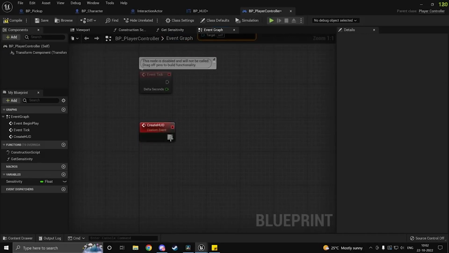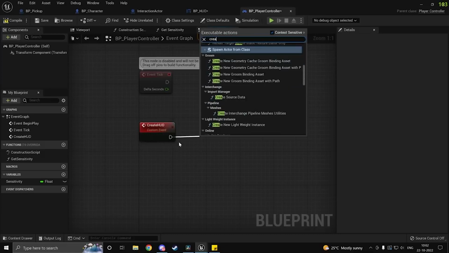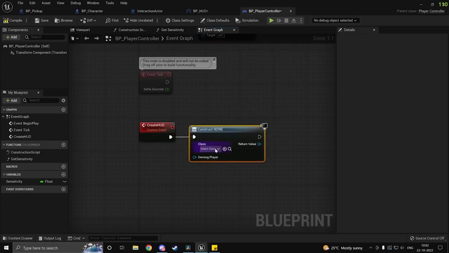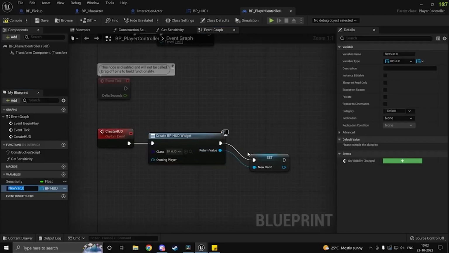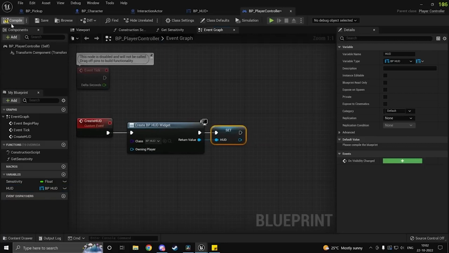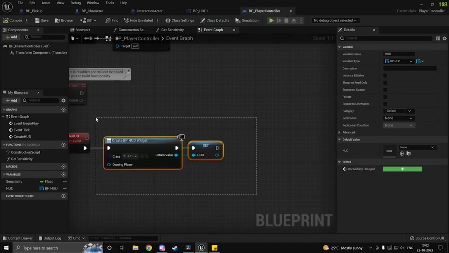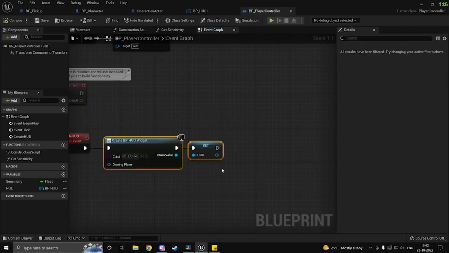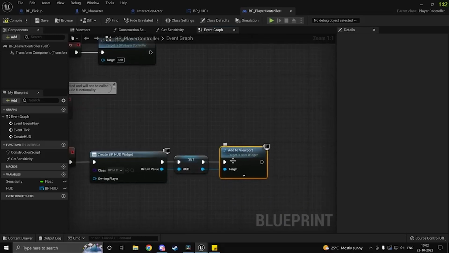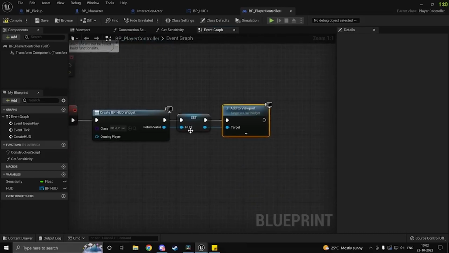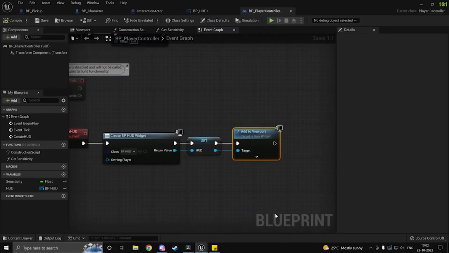Over here we can go ahead and type in create widget. We'll get to select it, so BP HUD is what we want to create, and we can promote this to a variable and call this one HUD, or you could call it HUDref if you really want to be that specific. Now we have a reference to the HUD. However, we still haven't actually created it. We have just internally stored it, but if you want to show it on the screen, type in add to viewport.